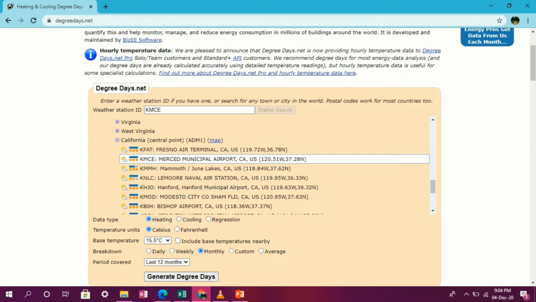You can also use cooling as an option if you are cooling, especially for electricity consumption. If you are using air conditioning significantly, you can track electricity too depending on where you are. Both gas and electricity can be tracked. You can also choose the units, Celsius or Fahrenheit.